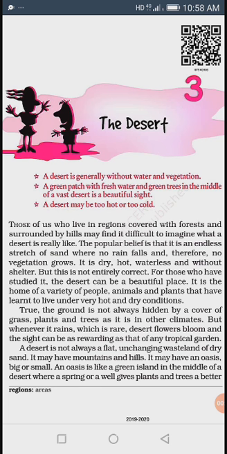Concentrate on your screen, in your textbook. Let's see some information about the desert. Desert means what? Registan, or a Valvant. See, a desert is generally without water and vegetation. Some features about the desert are given here. There is no water and there is no vegetation. Vegetation means there are no trees, no grass, so it is without vegetation.